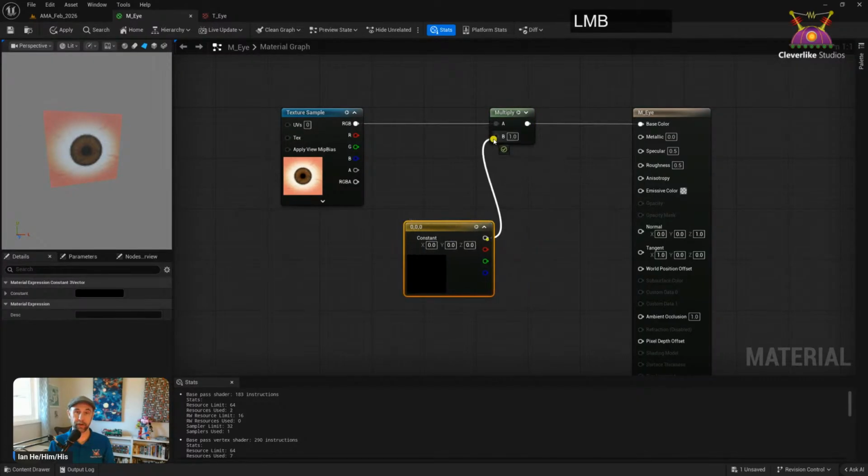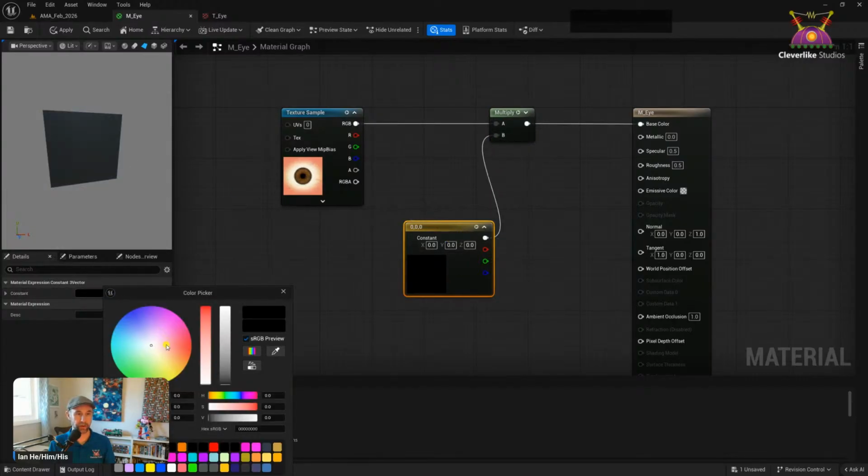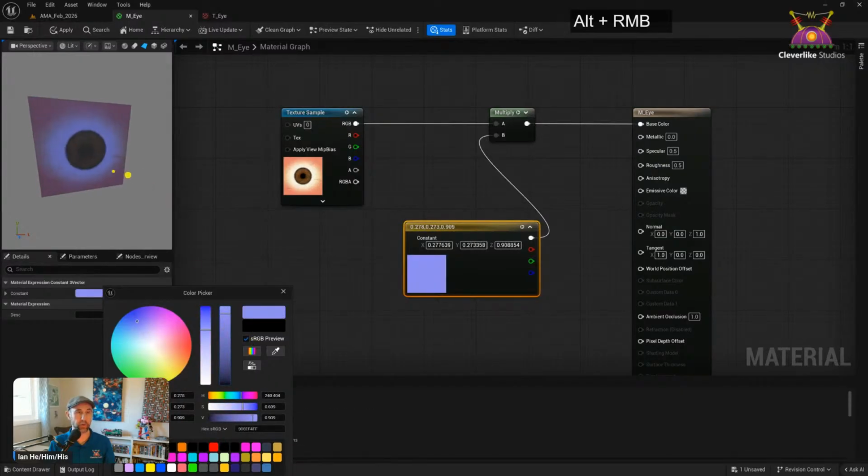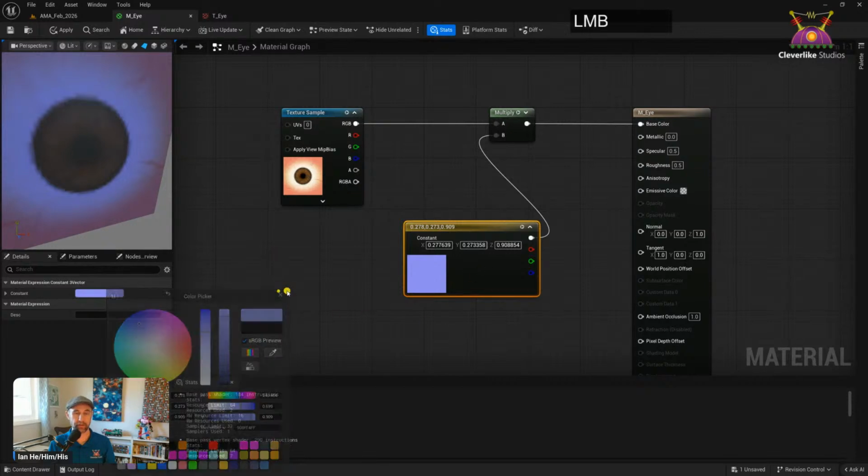So if I multiply this by black, it's going to turn out black. But if we multiply this by a lighter color, let's bring up the value here, right? Do something like blue, right? Now you can see those blue areas showing up over the white, because it's multiplying that data across there.